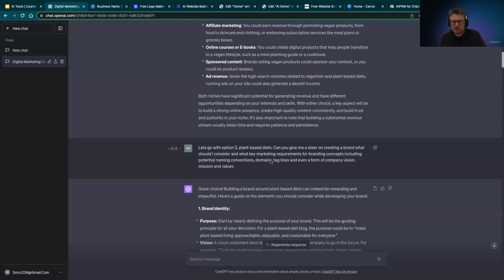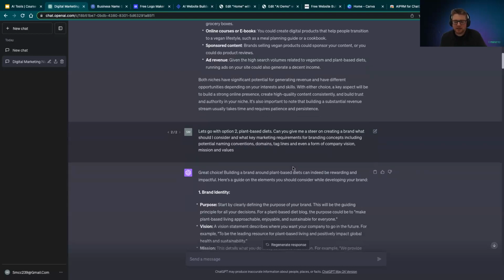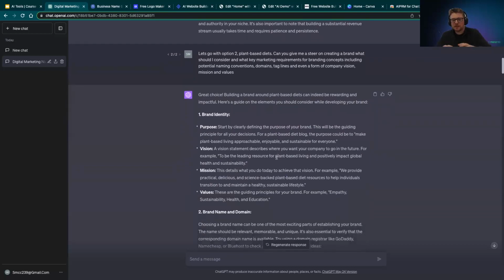So with that being said, we went down the route of plant-based diets. It's somewhere I'm trying to get into myself in terms of healthy eating. So I thought, right, okay, let's go down that route. Let's try and have a look at opportunities that are available there. So with that being said, we wanted it to start to give us an idea towards creating a brand. What key marketing requirements or branding concepts do I need to include? And what I want to look for there is things like domain, taglines, slogans, company vision, mission and values, just to try and give us some ideas.